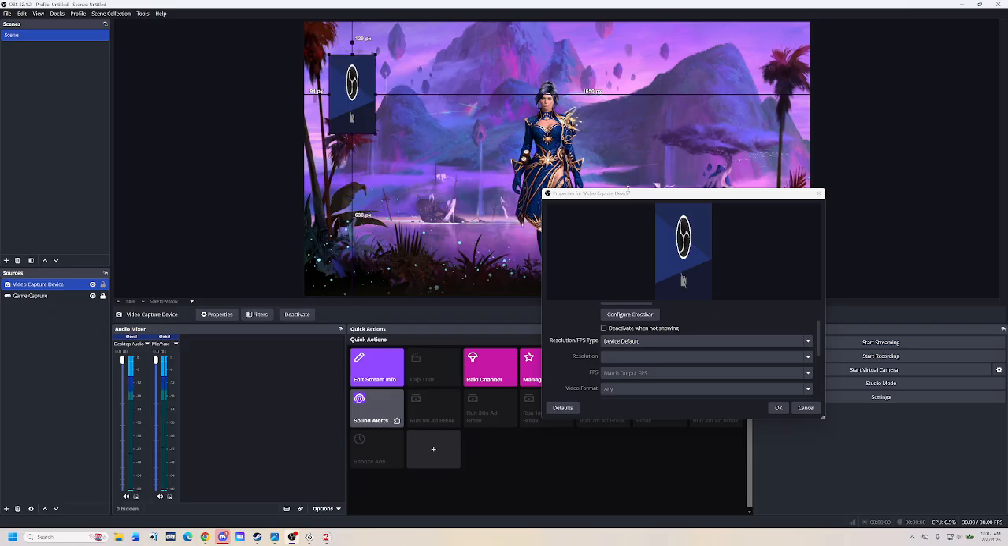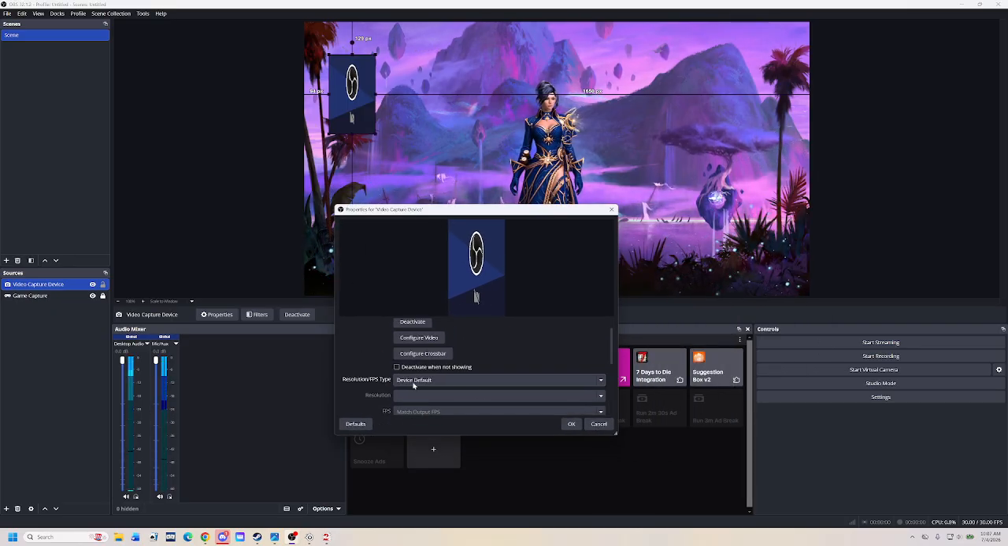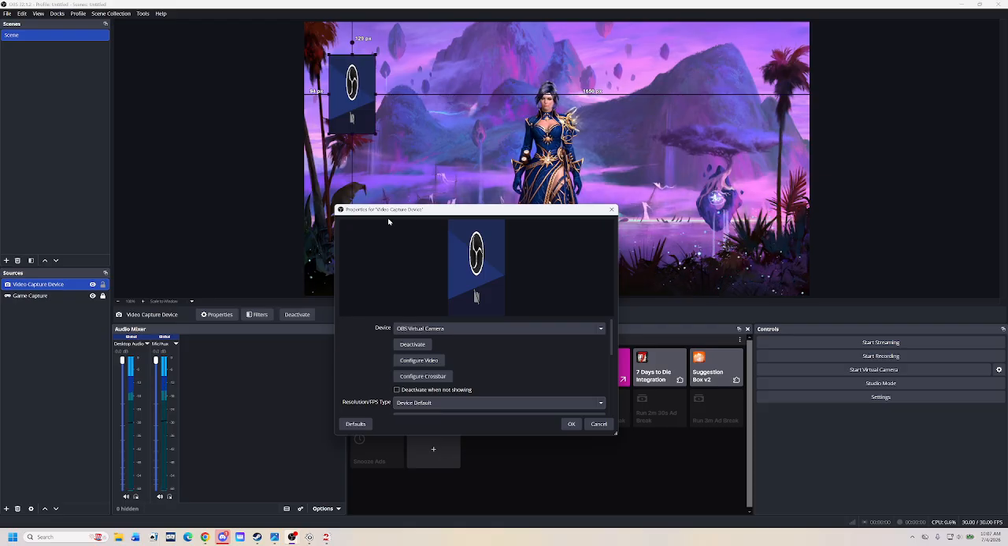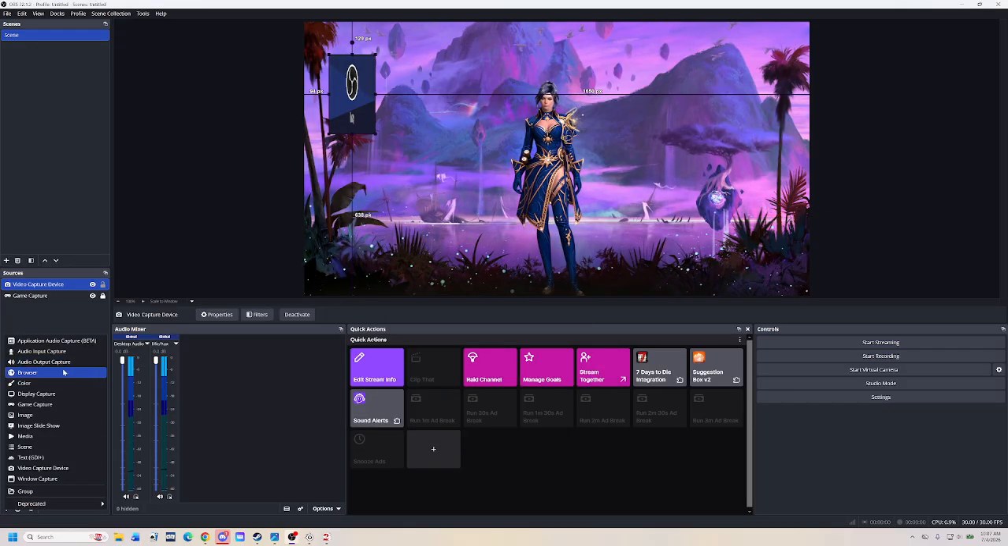But if you do use a webcam, this is how you would set it up. You would use the video capture device and go from there. I don't have one, mainly because I'm broke, but, you know, what baby streamer isn't?